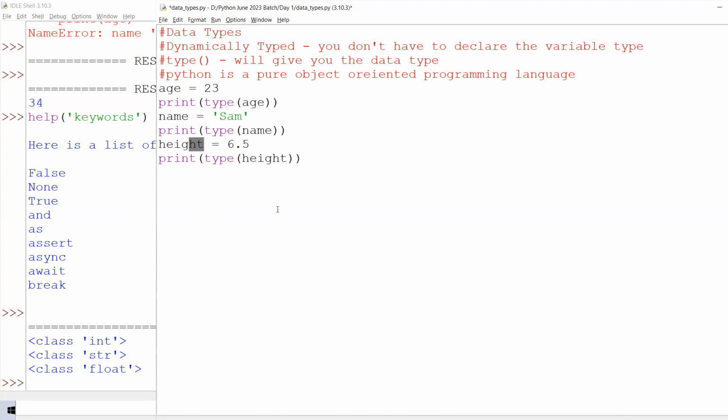But I will not talk about classes now because it will confuse you guys. When we study classes and object-oriented programming, then you will be able to understand better. So for the time being, just understand this belongs to integer type, this name belongs to string data type, and this height belongs to float data type.